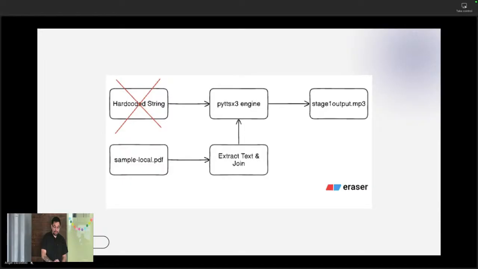We get rid of the hardcoded string. We actually upload a PDF. We extract it and join it using file number. And the same steps as the first stage: feed it to the engine, and it creates the output.